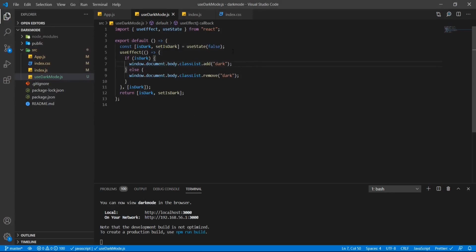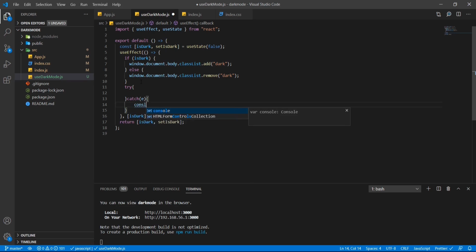So let's head to our custom hook and try to save the user preference in the local storage. Whenever you're accessing local storage or browser cookies, you should always enclose the code in a try-catch block. There are chances that the user has disabled the local storage or cookie preferences, then your code might break. Let's write a catch block. If you are not able to access the local storage, let's throw some error to the console.